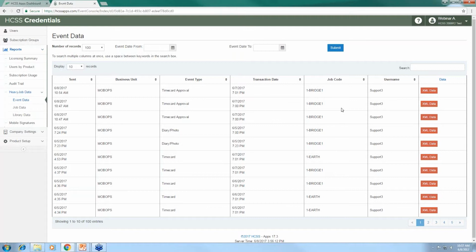Also tells you what job code, what username, and we even give you the XML so that you can see your own data in the raw format. Why is that important to you? Well, some IT guys use that to be able to determine if their foreman has updated to the latest version of the application. You can also use it to see if the OS that they're on is the most up-to-date.